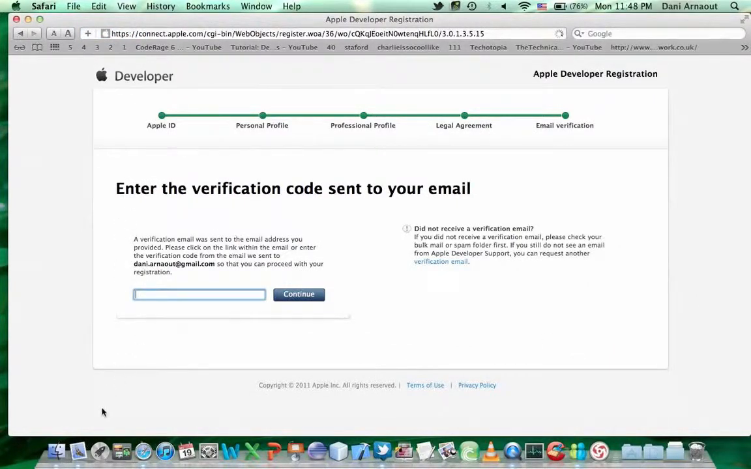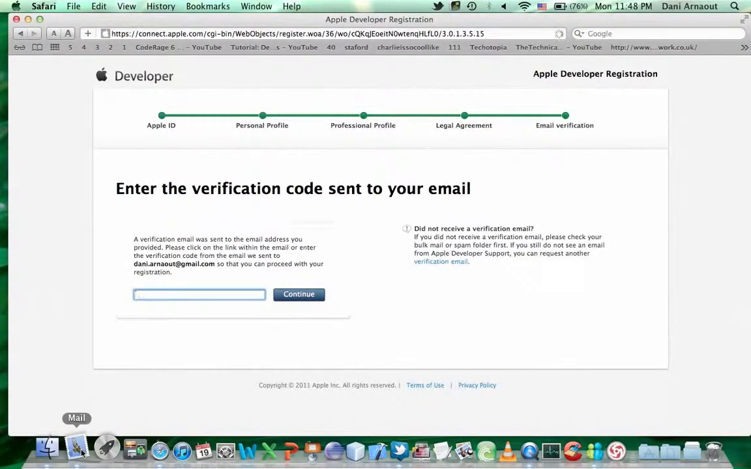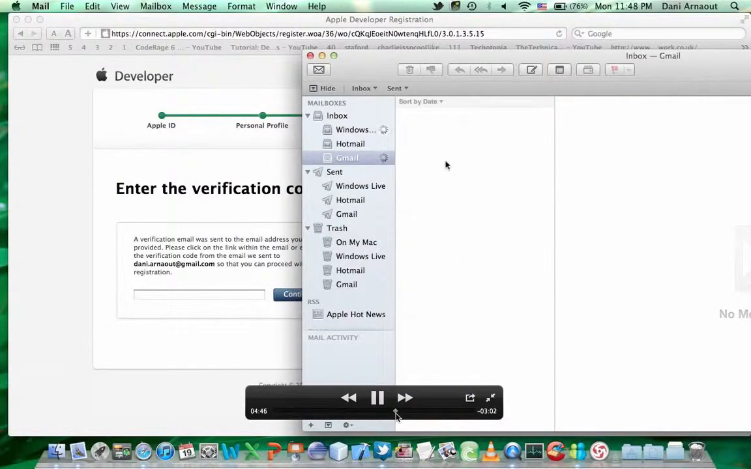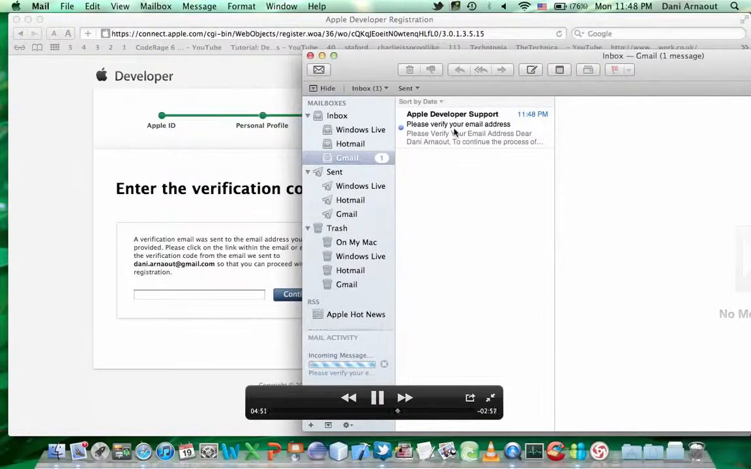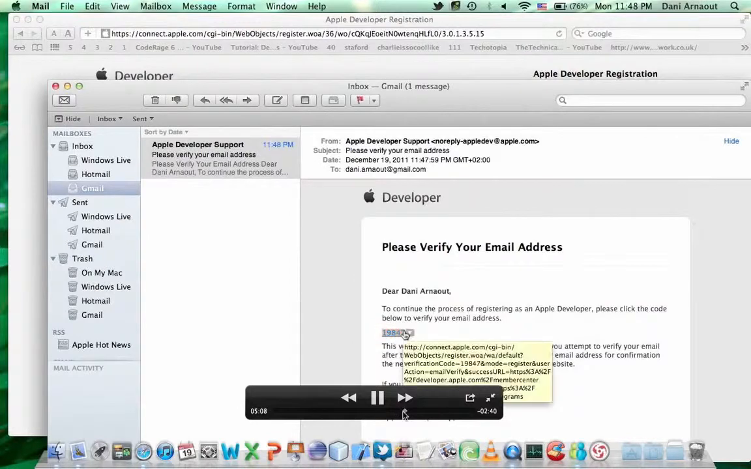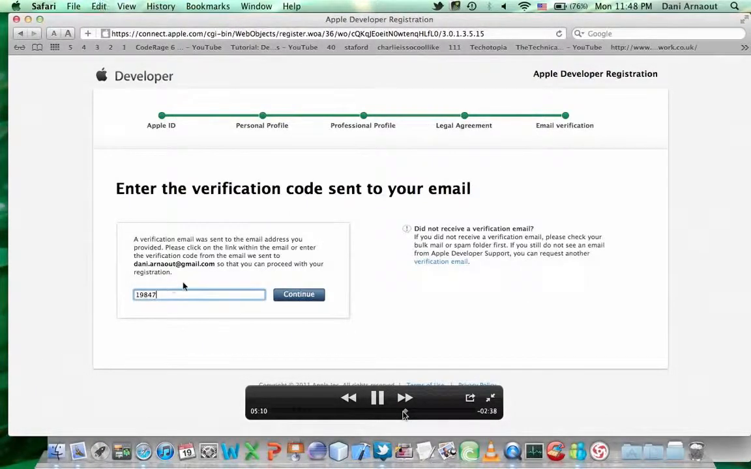Now just enter your verification code, which will be sent to your mail, and I'm going to show you how it is sent. So here's my mail application and I'm loading it. Okay, here: please verify your email address. So I'm going to get the code from the mail, copy it and paste it over there. Continue. And here we go.